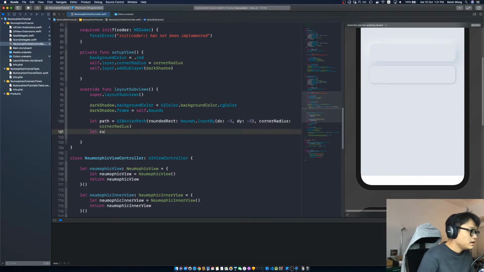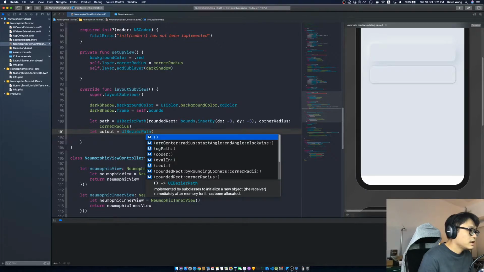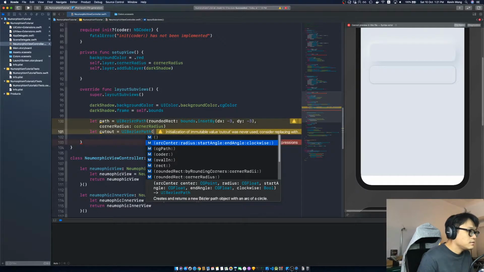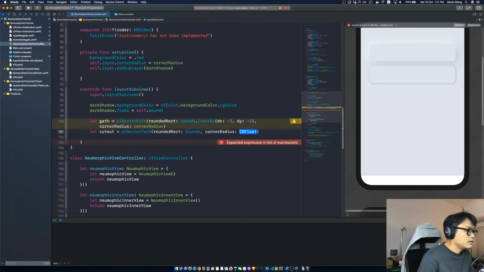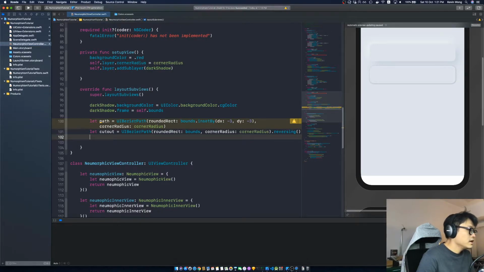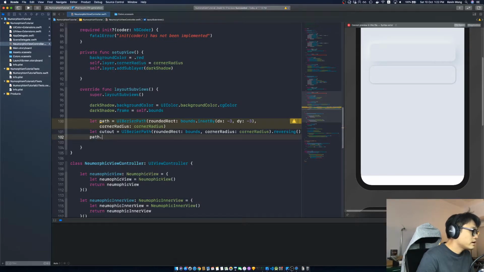And then I need a cutout path, and the cutout path is the same as the bounds and same corner radius, but we want it to be like inverted, so it will cut inside there. And so we have to do the reversing, and we add this cutout to the path. Append cutout, okay.